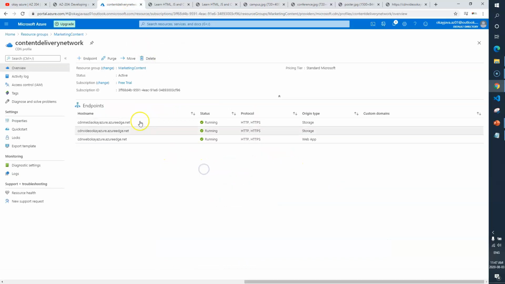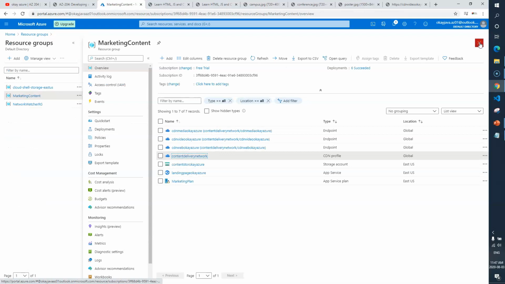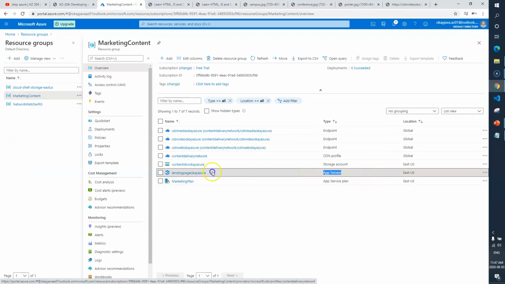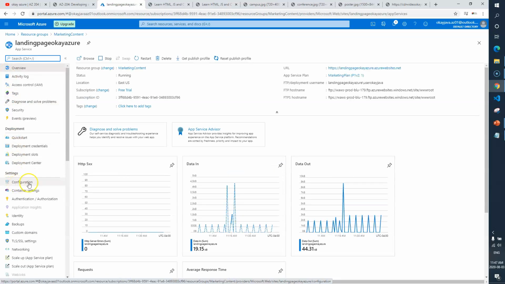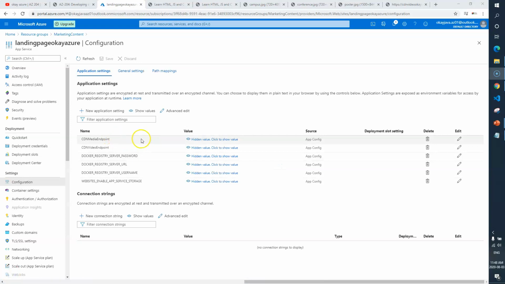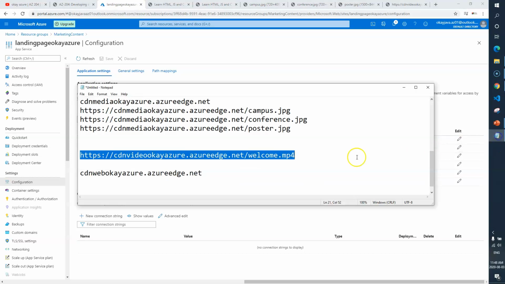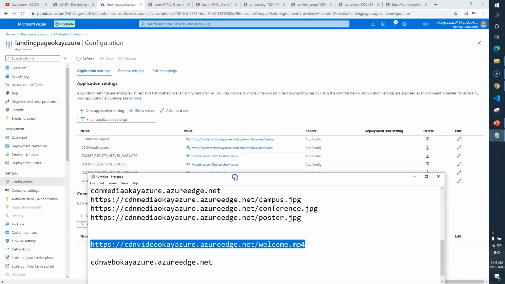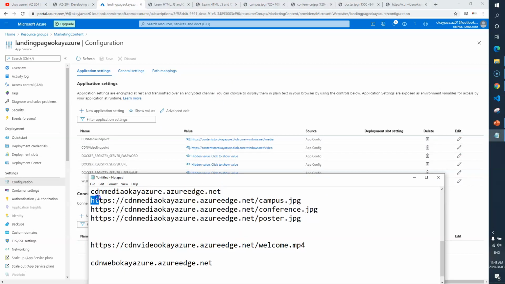So I'll go there. We need to open our web app, which is here, landing page. Let's go to the settings and then configuration. Here we have the CDN media endpoint and CDN video endpoint. Let's see the current value. This is how it looks as of now: content, your storage account, and then your media. We'll replace these values with the CDN URLs, like the hostname. So this is our hostname.